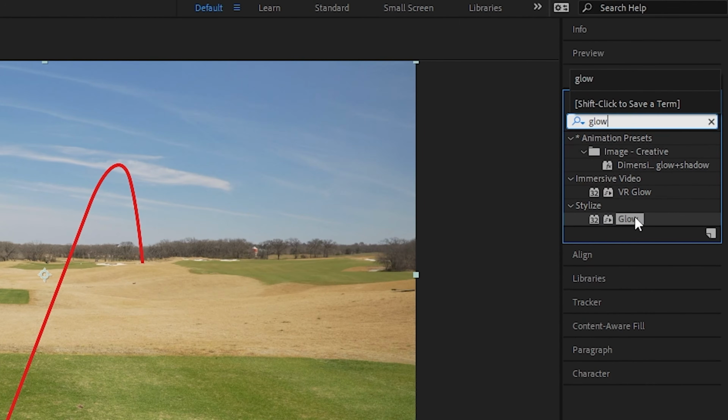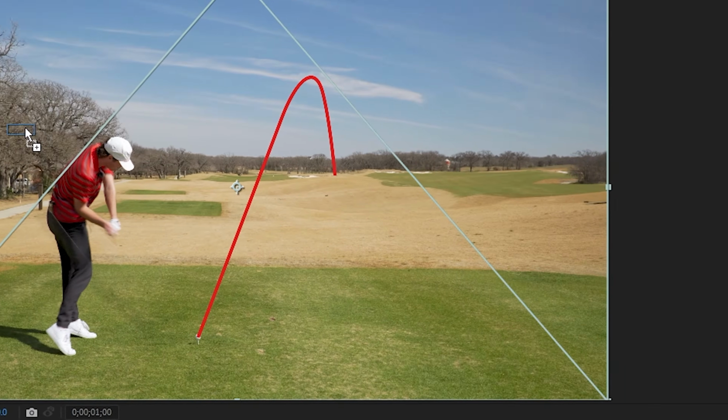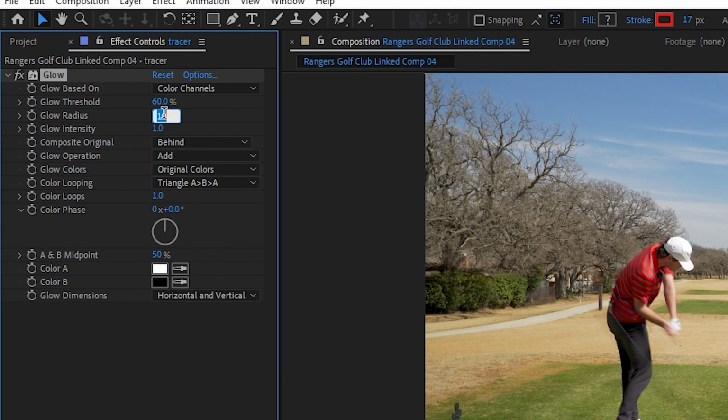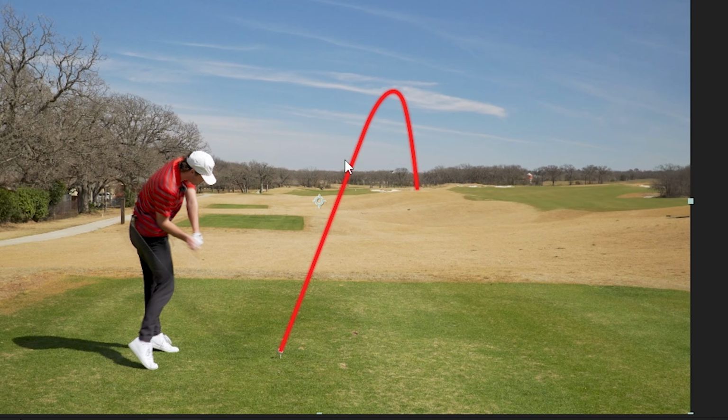But before we do any animation, I always add a glow effect. So you wanna go over to the effects and presets, type in glow, drag that onto the tracer, and all you gotta change here is the glow radius. I usually like it about 18, and that looks really nice. It adds a nice little effect to it. Very subtle, but it does make a difference.